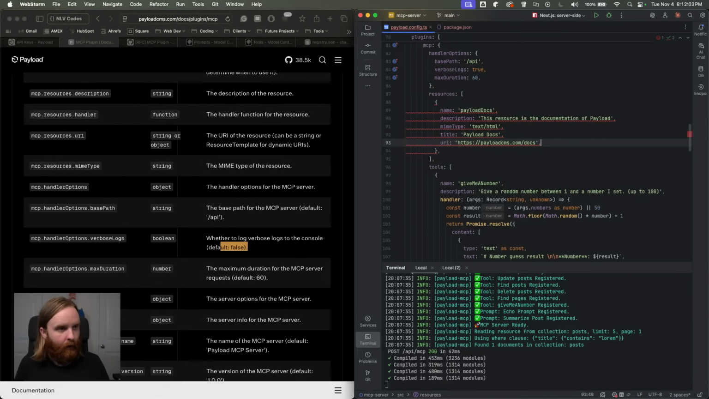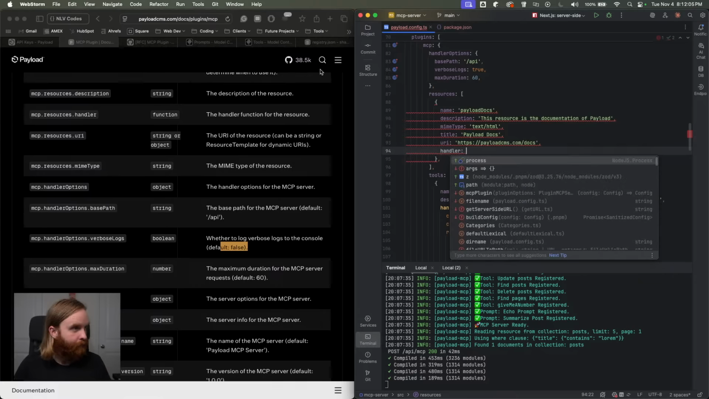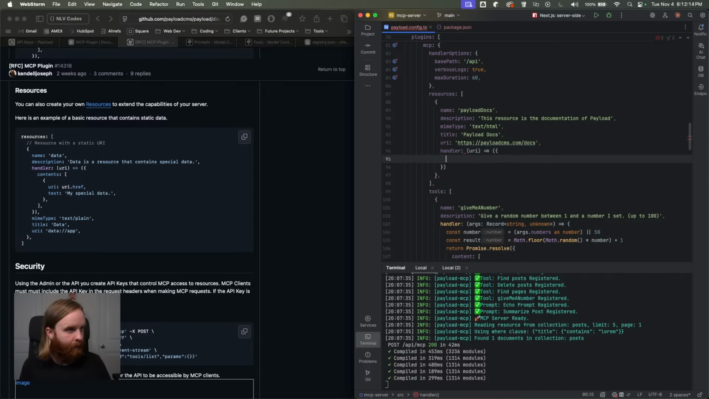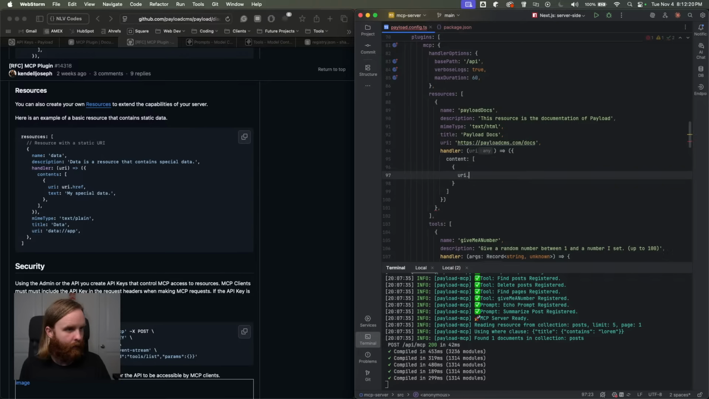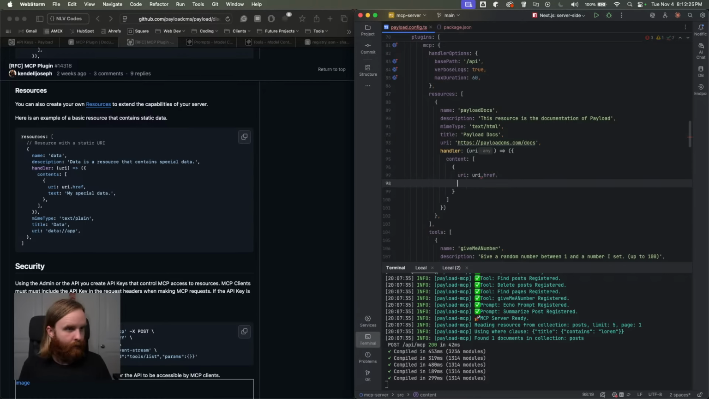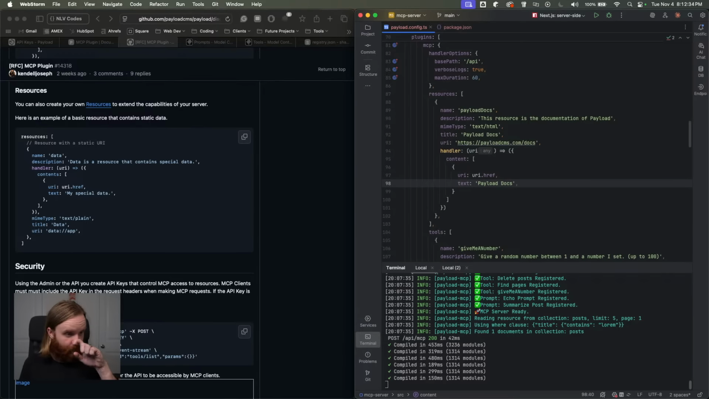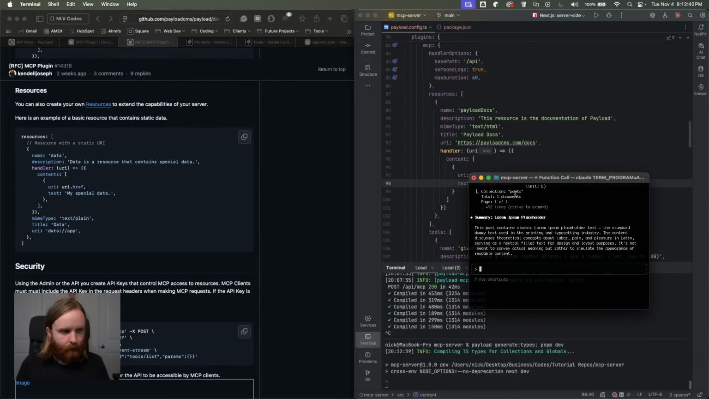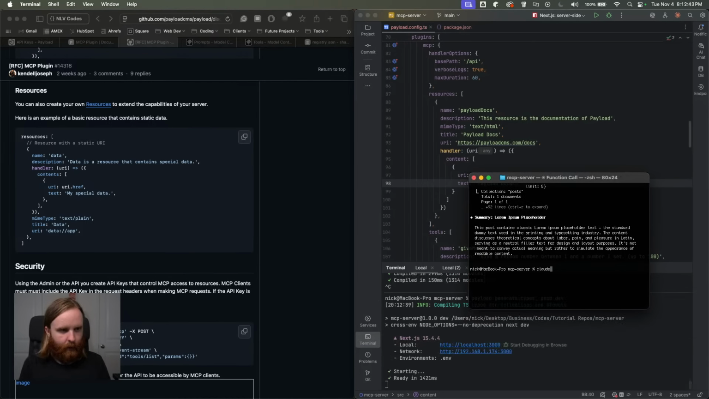Okay. And then I need, finally, a handler. And this handler is going to take the URI. And then we need our contents, which will be our URI.href. And then text, payload docs. Let's see if this works. So I'll restart that server, then restart Claude.